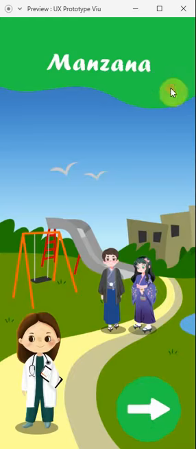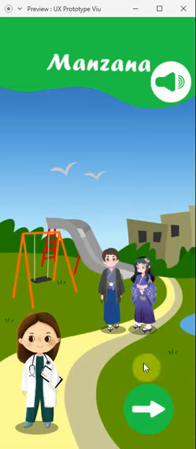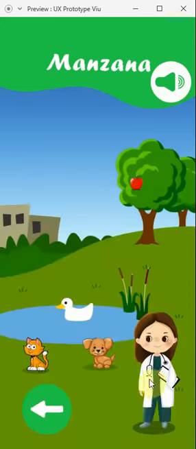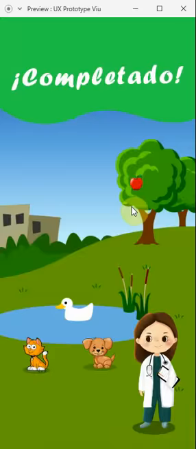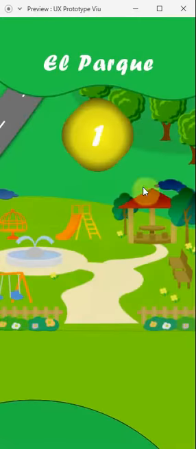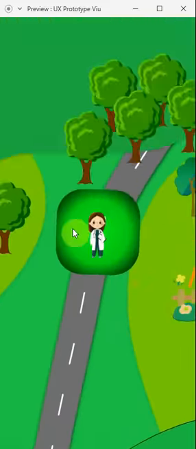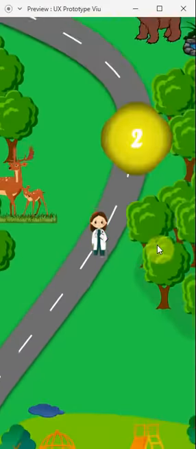And of course, as before, Manzana. Every word is given to you audibly. Completado. So you're given an upbeat voice when you are correct and when you've completed the level. El parque. And again, repetition of the words to ensure that you've learnt it.